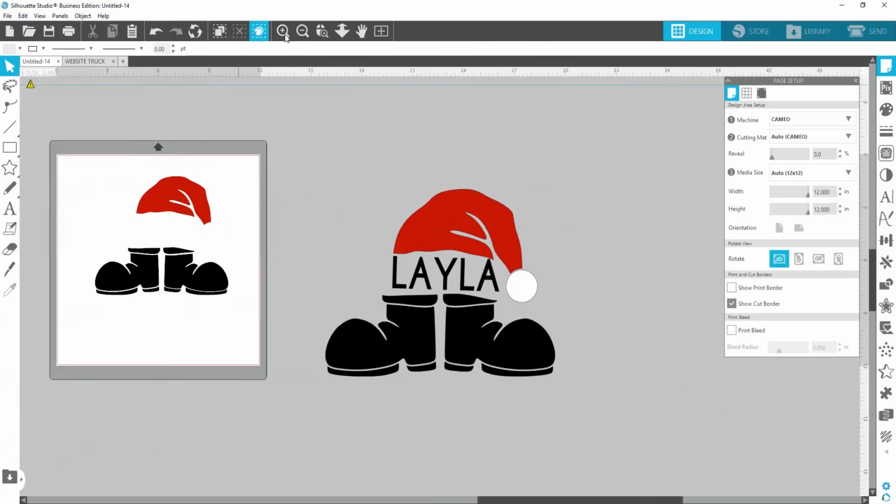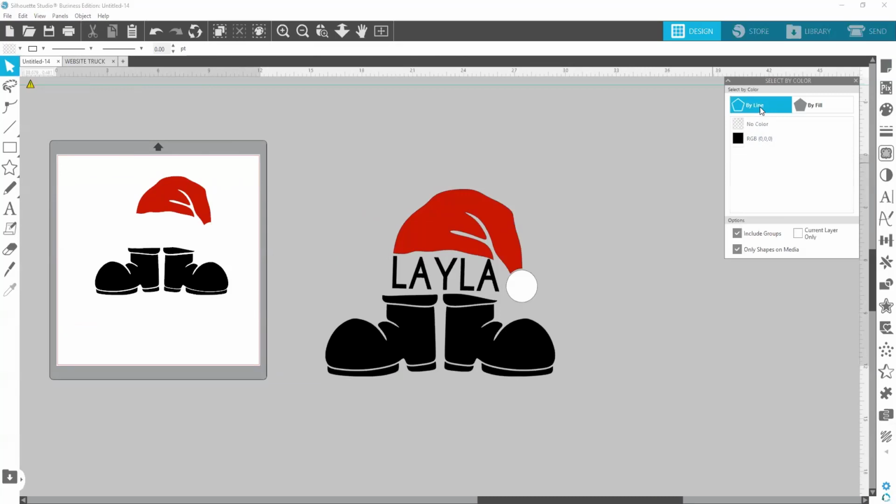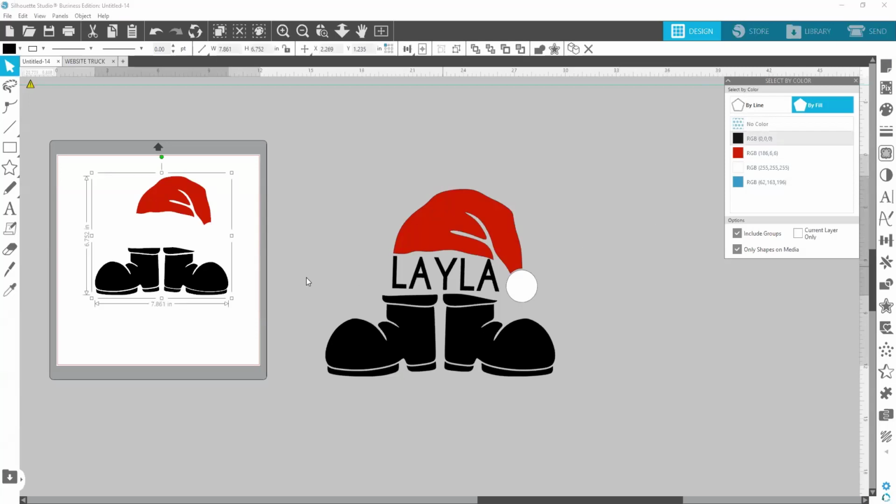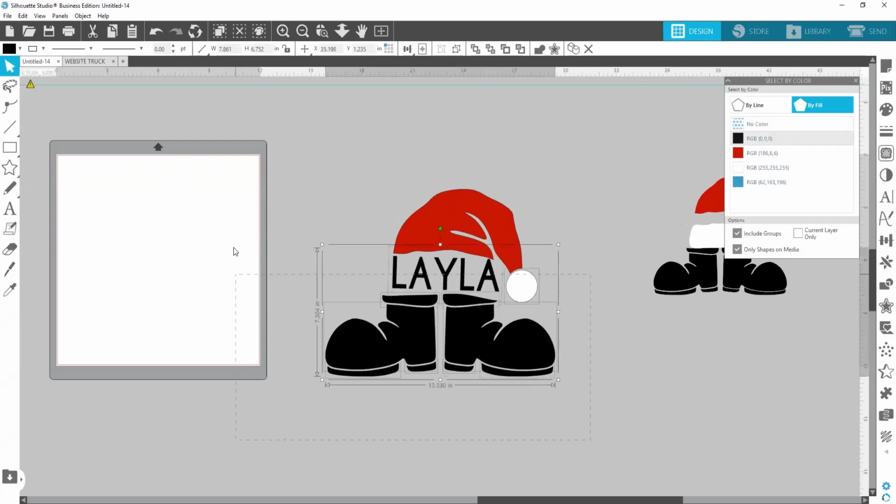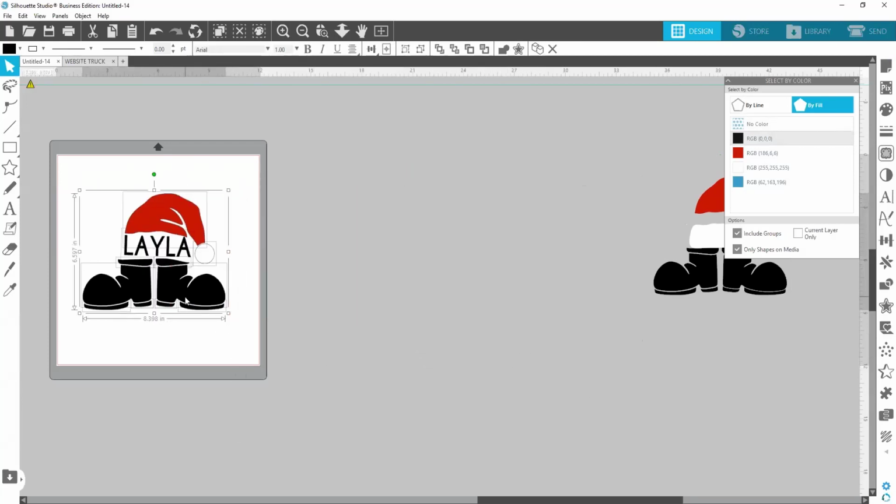So I'm going to go to this one. Select by color, and again, usually it'll come in by line. We'll change it by fill. I'm going to grab all the black together. Oopsie, guess what's happening? Same thing as before. Move this off of here. And that's probably why it wasn't letting me do it. There we go. Okay, so now I can do it.